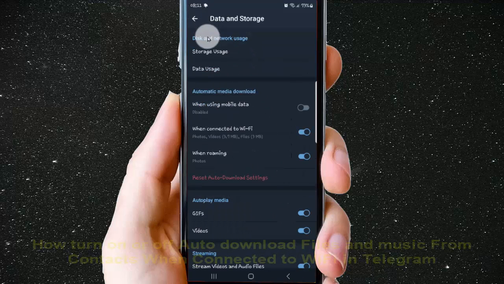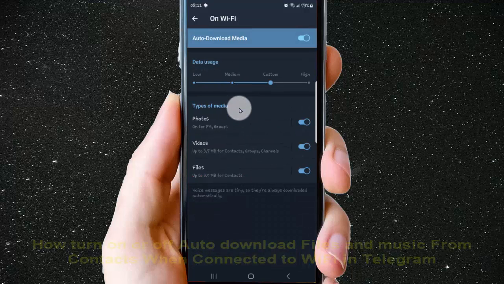Tap the back button, and then you can see files from contacts will be downloaded automatically when connected to Wi-Fi.